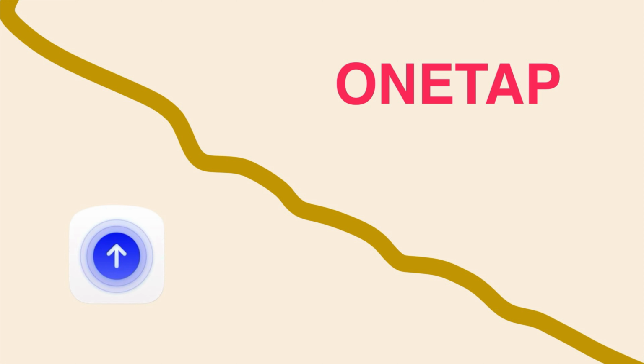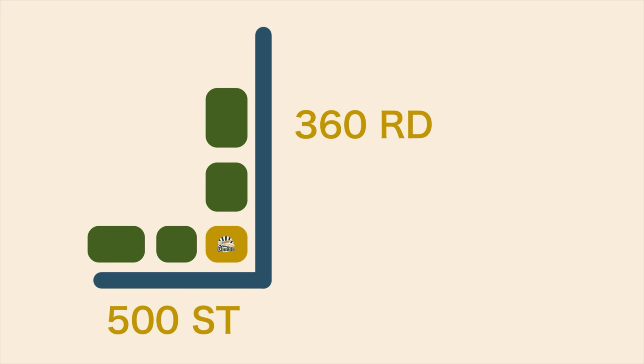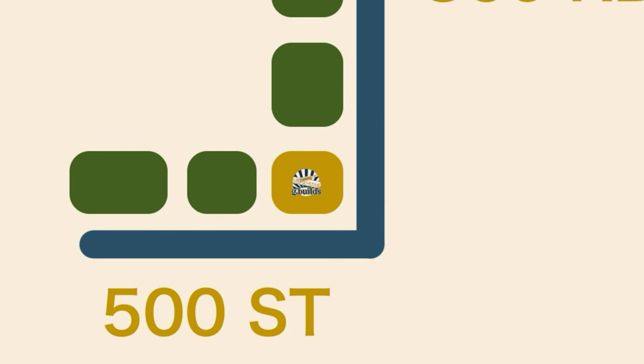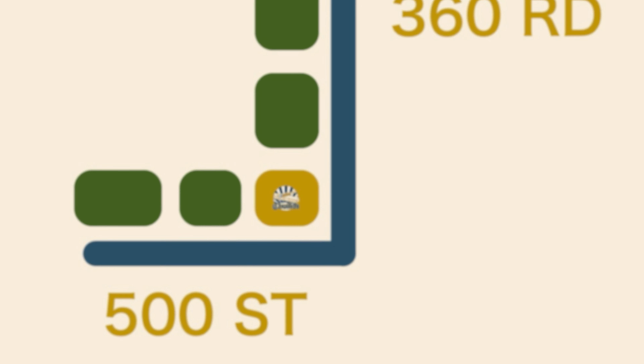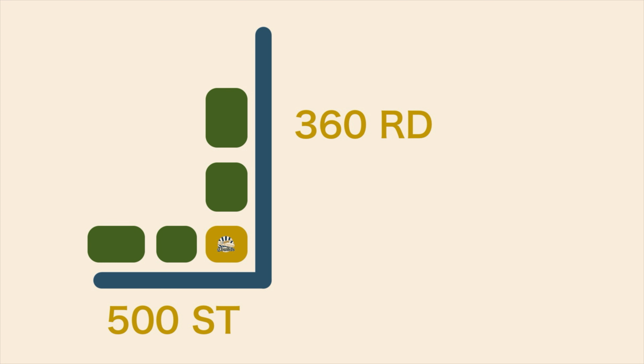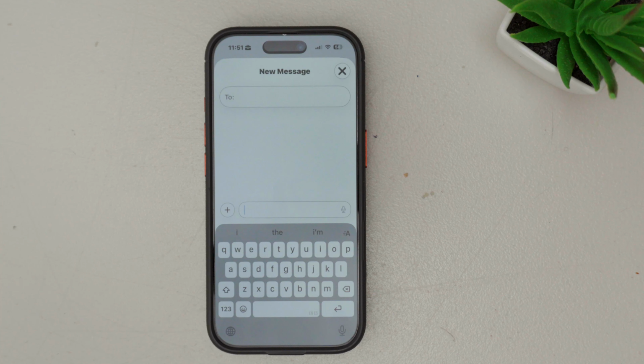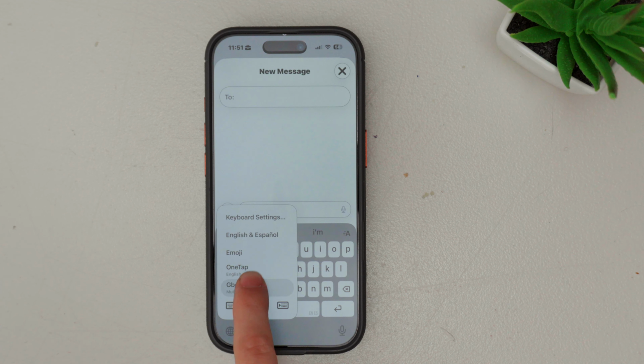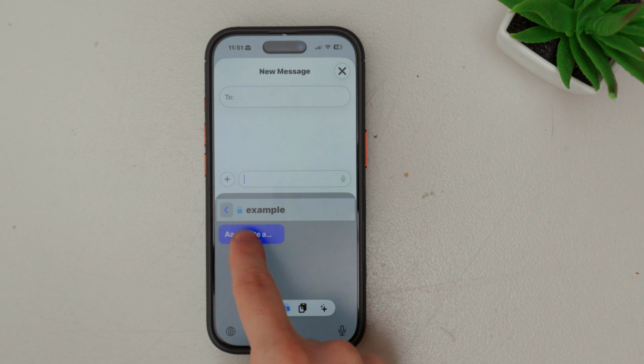OneTap gives you a library of pre-made messages, images, or information snippets you use all the time. For example, I work on a building at the corner of 360 Road and 500 Street, and deliveries constantly go to the wrong address, or subcontractors call me and they need to know certain information. How this works is that you can go into an email or a text and you change the keyboard to OneTap, and then you can tap into a variety of messages or documents.